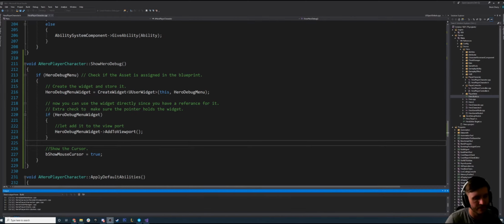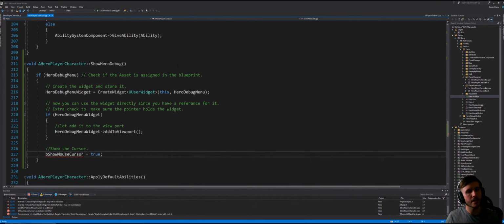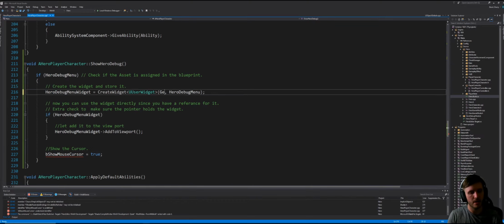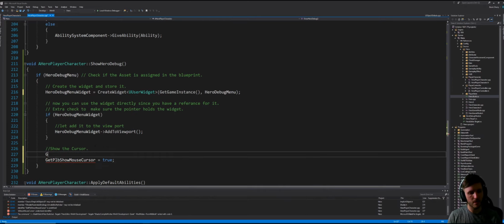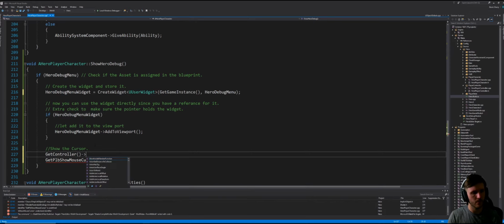Hello. B show mouse cursor is not a thing that exists. Okay, so first this needs to be get game instance. And then I gotta do what? Get play. Okay, let's just do get player controller. Or is it just get controller? Dot B show mouse cursor. It's true.